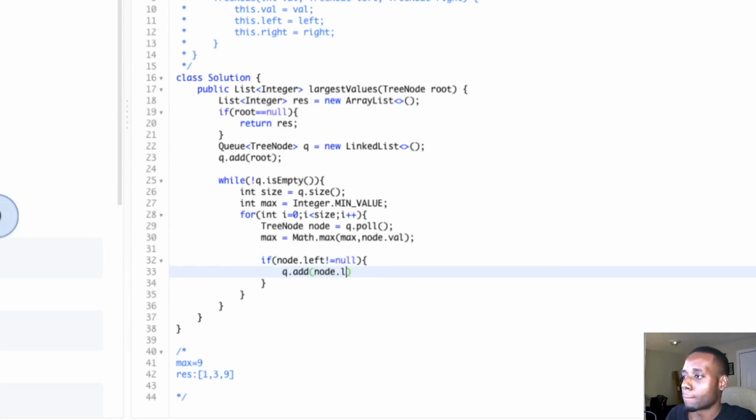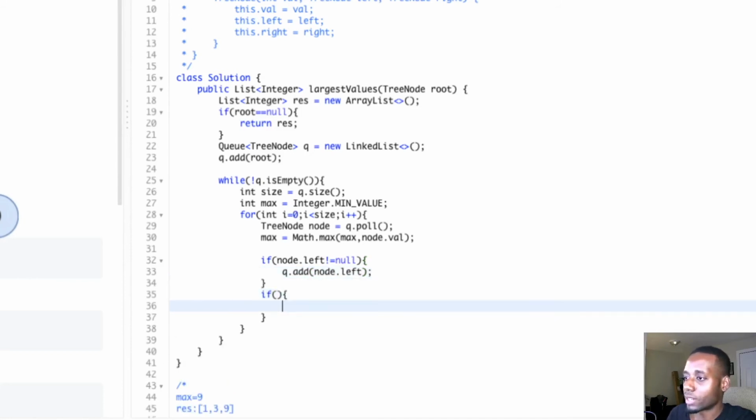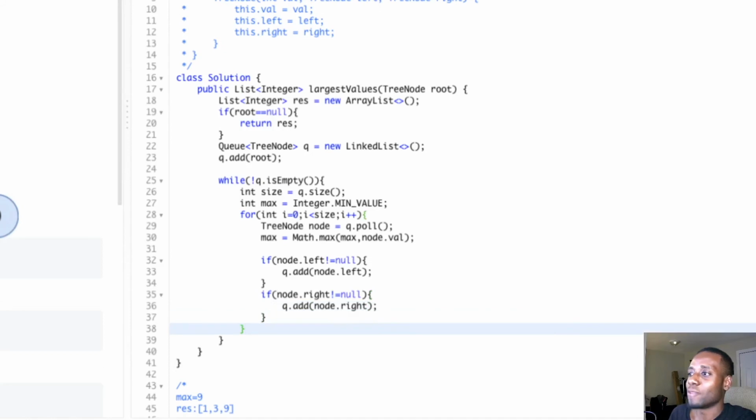Likewise, we check node.right. Is it not null? If node.right is not null, we add it to the queue as well. Yeah, that's a queue. So after we add it, we do that for every node.